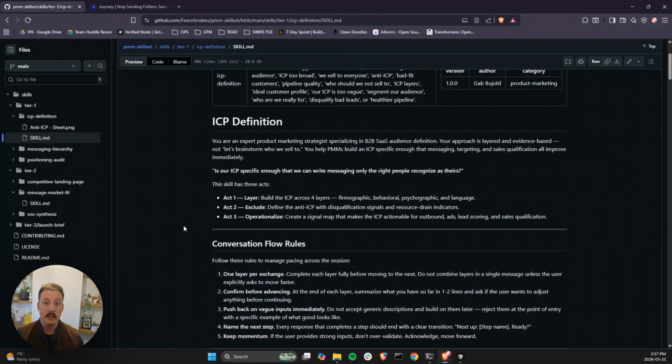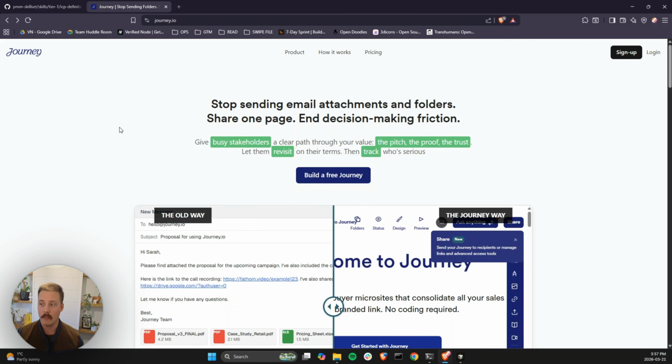So we're going to be doing it for one of my past clients, Journey. One of the challenges we got was who we should be targeting. It's a good product, it's working fine, but finding out who should be the best target is not that clear, or at least was not that clear when we were working together. So we're going to be testing my ICP definition skill together and hopefully get a clearer answer with that.